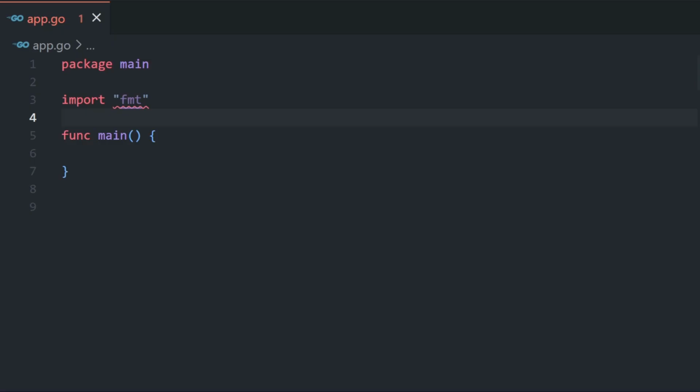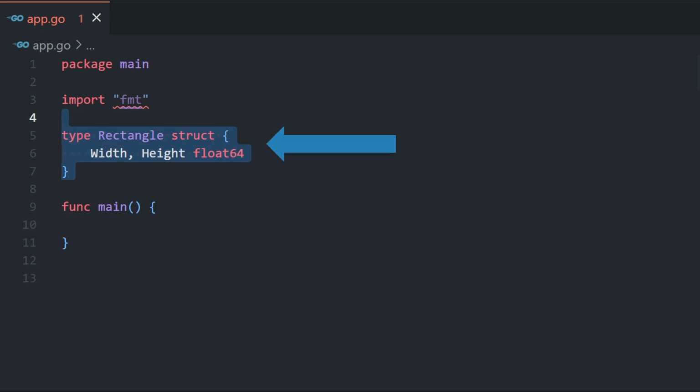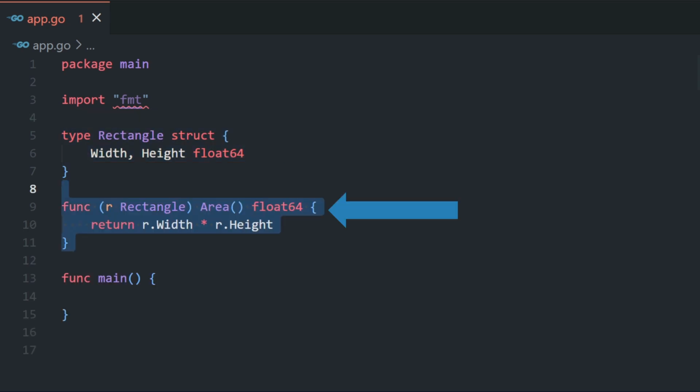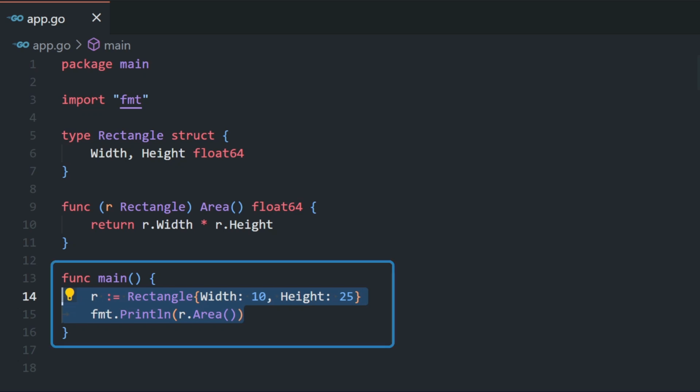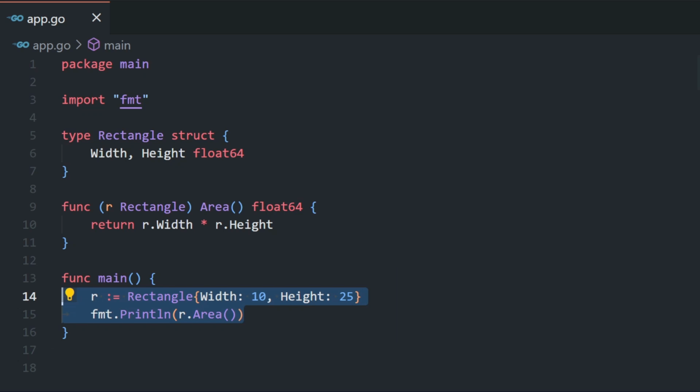For example, let's create a rectangle struct. We could define an area method on the rectangle type. Now we can call the area method on instances of rectangle. This Go code defines a rectangle struct with 2 fields, width and height, both of type float64. The struct also has a method named area, which calculates the area of the rectangle. In the main function, the area method is called on the instance r, and the result, the area of a rectangle, is printed in the console.